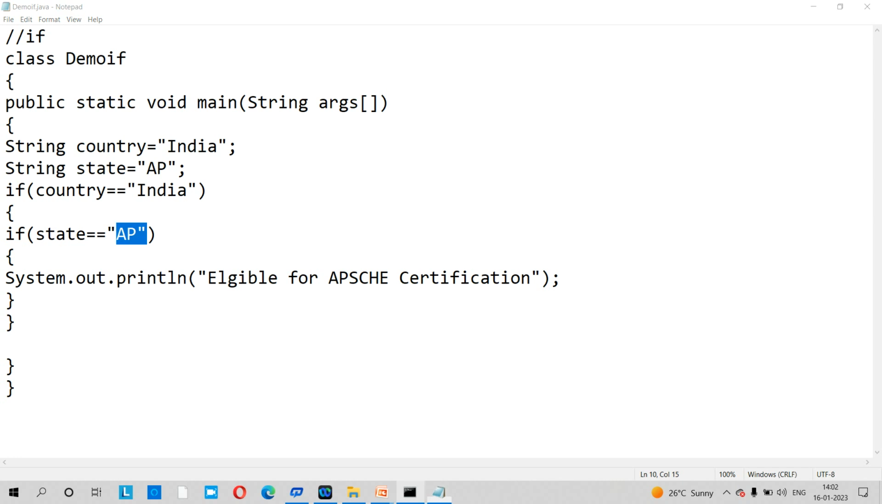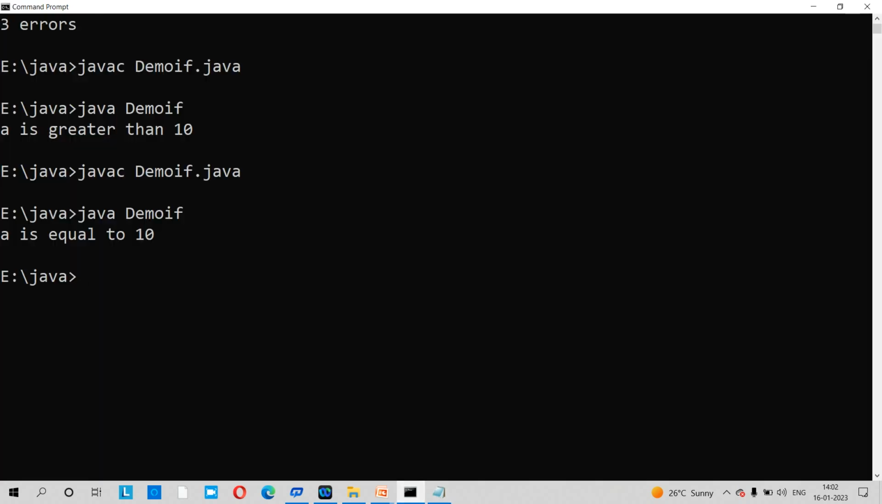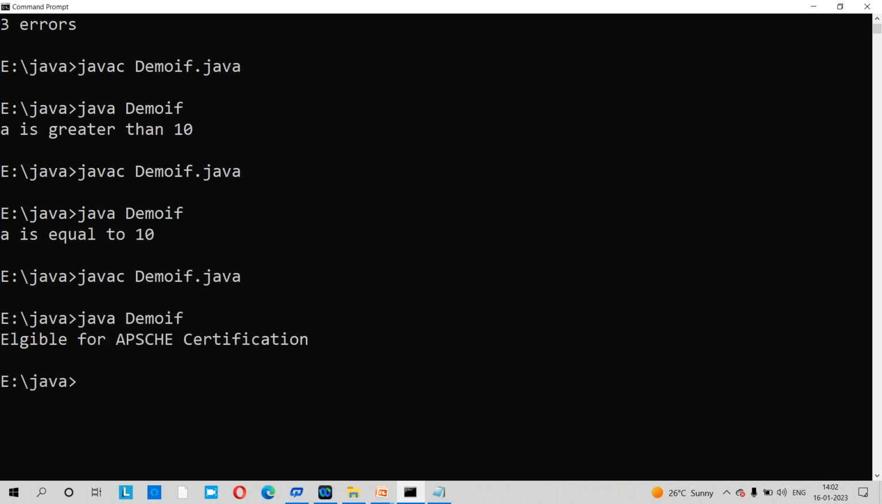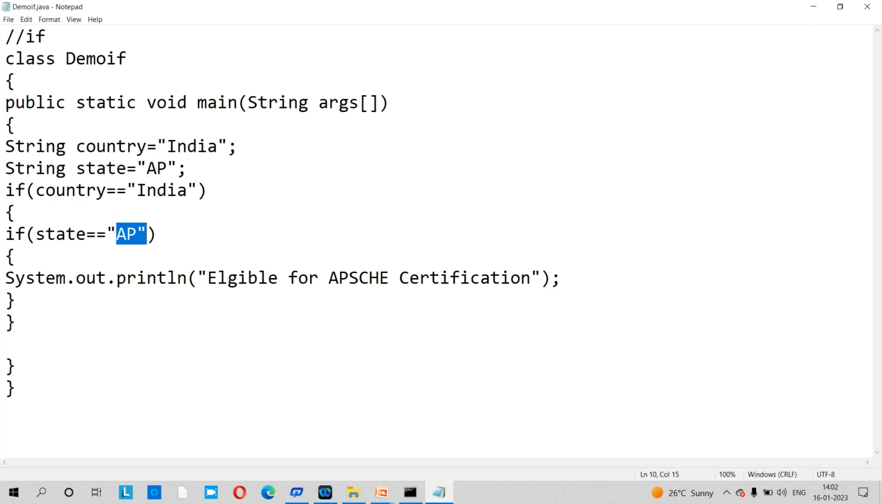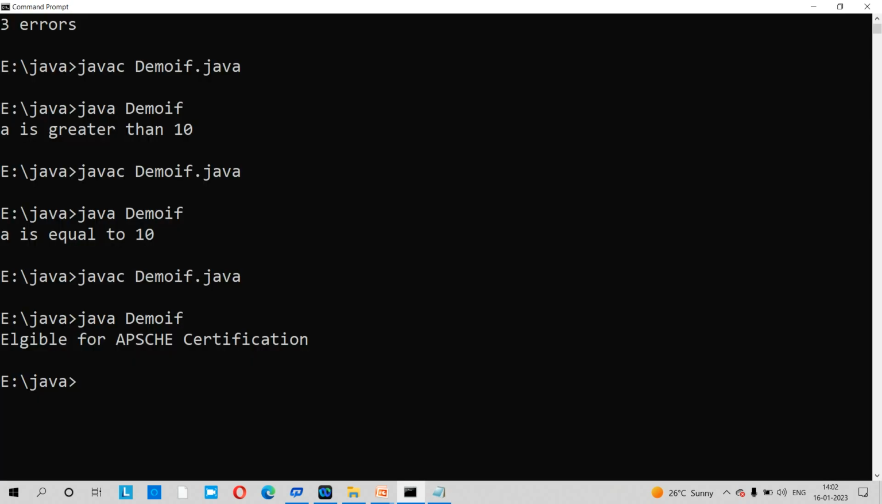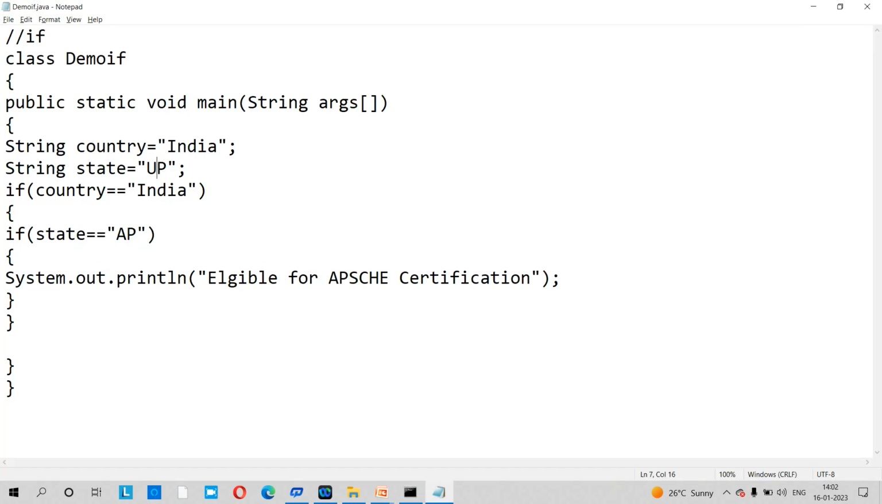So we can go through the execution. Yes, eligible for APSHA certification. I would like to change it to UP. Nothing will be printed. Why will nothing be printed? Because even though the first condition is true, the second condition failed. Nothing will be printed.